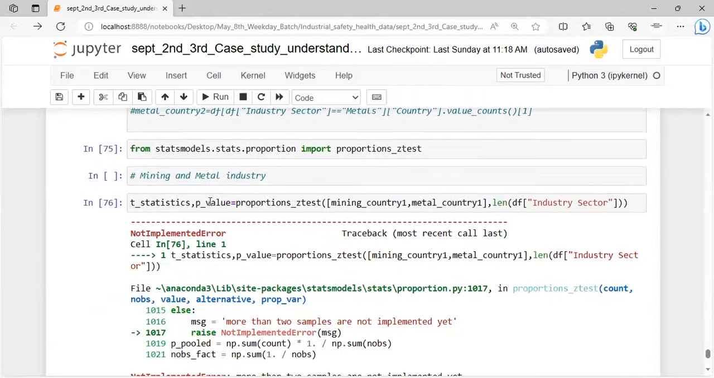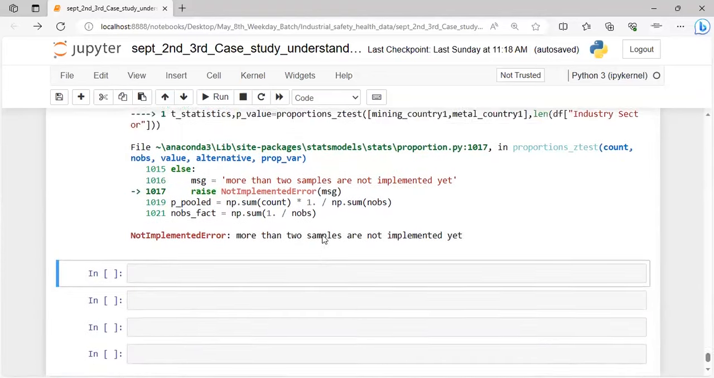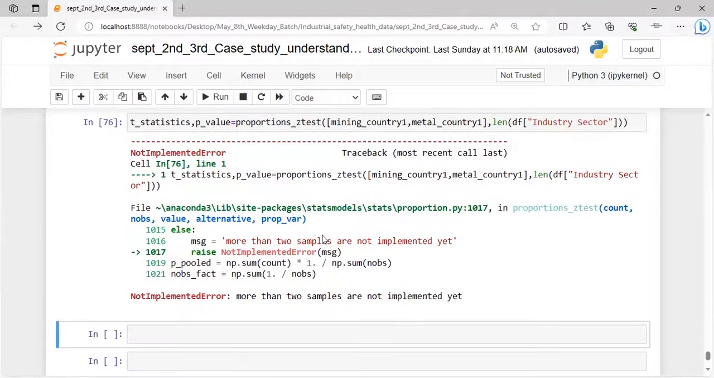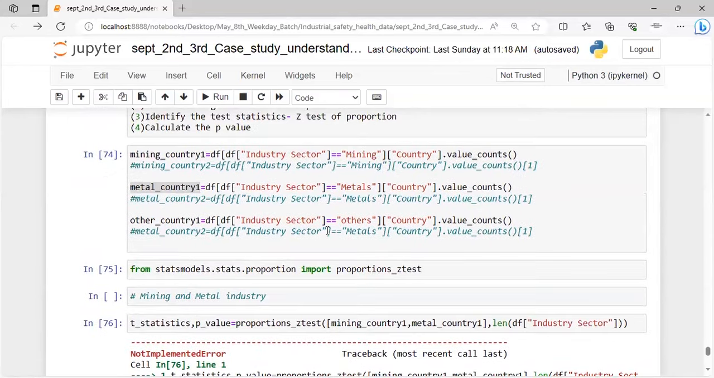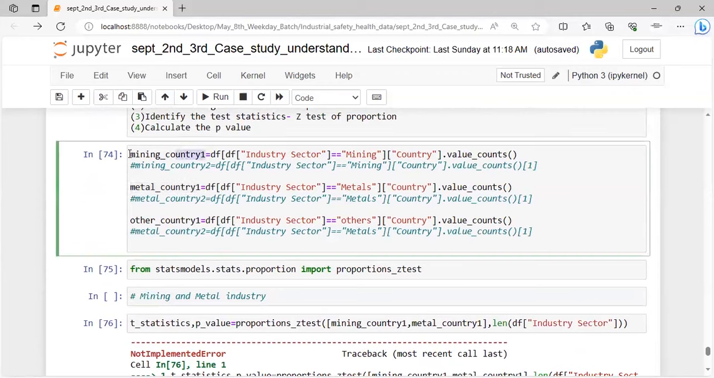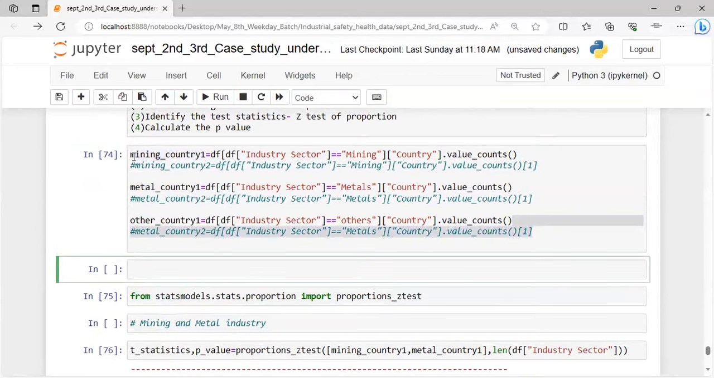Mining metal 1, T statistics, P value is the proportion z test, mining metal. Sir, in the first line here, if you print the mining country 1, you'll get 2 values, one from country 1 and another from country 2. Yes, you are right, I think that's the mistake I'm making. Here I have to write the first one only. That's why it's showing it.